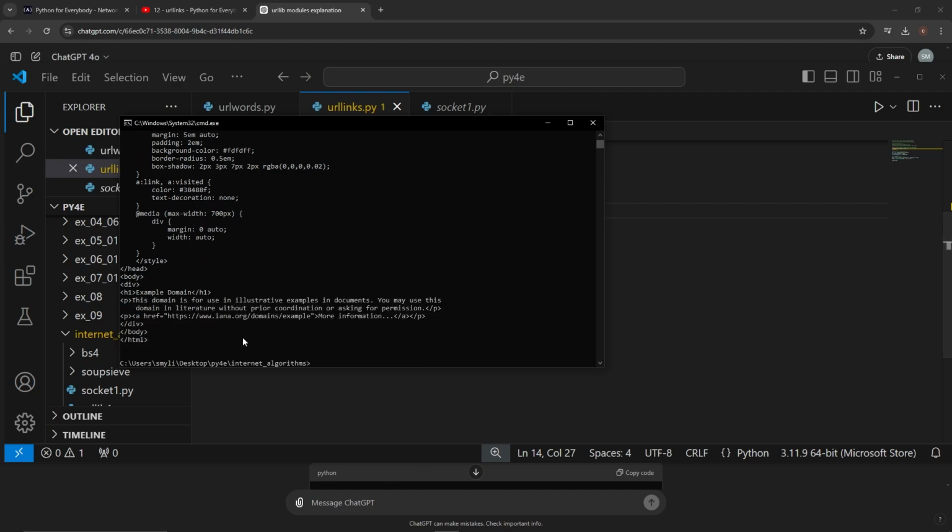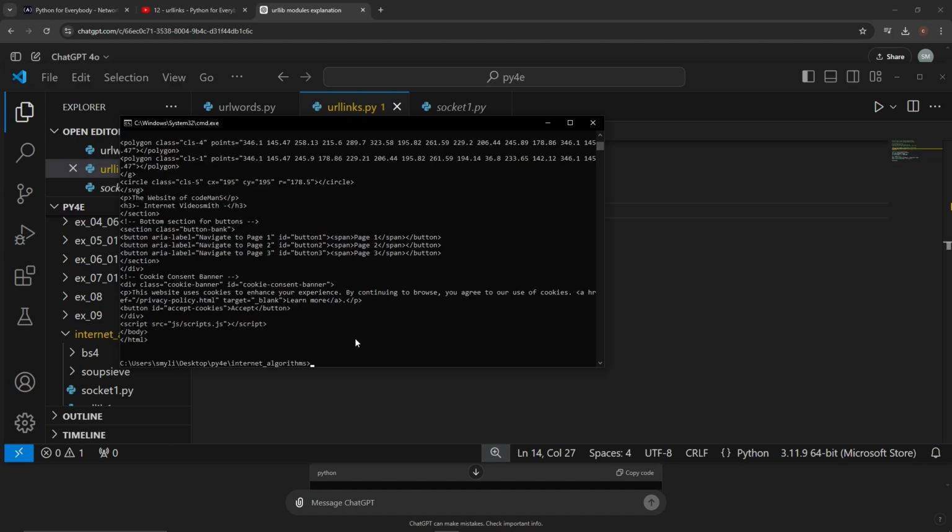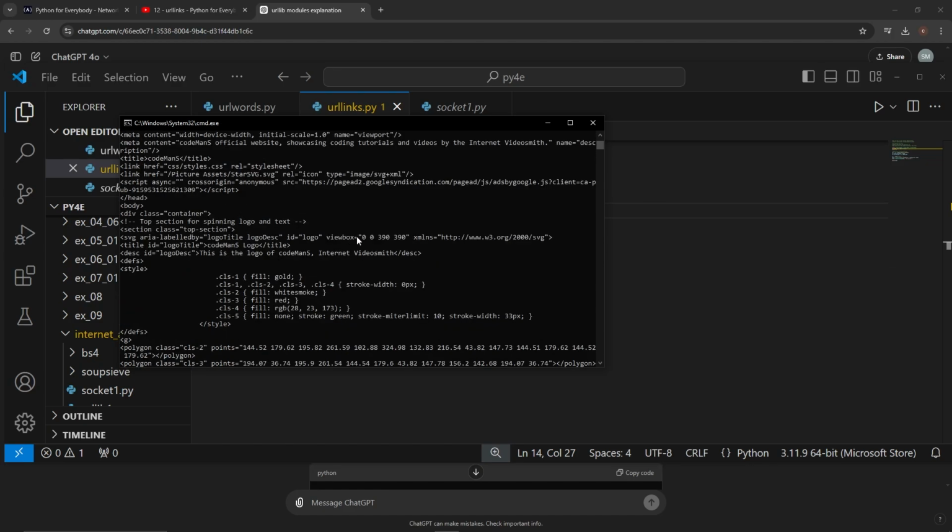Let's go to codemans.org. Run it. HTTPS, please. Yes. www.codemans.org. Haha, that is it. That's my HTML.